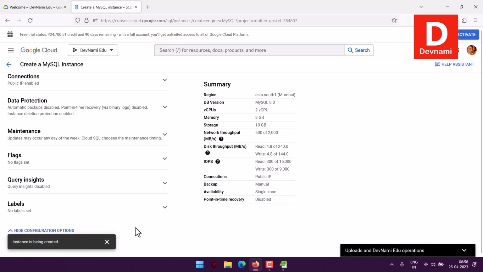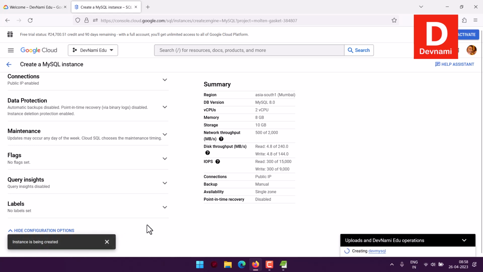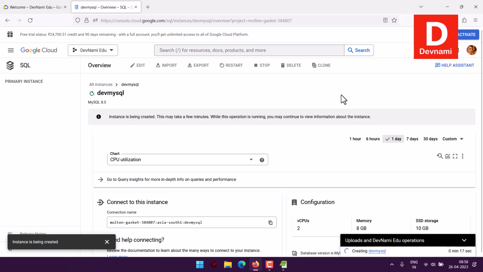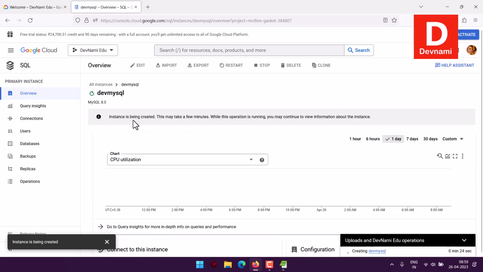So it will take a bit of time and it will show you the status on the right, and also at the top you will find a notification. Obviously it will also redirect once everything is functional. So we will be moving to that page, and here you see the instance is being created. This may take a few minutes. While the operation is running, you may continue to view the information about the instance.